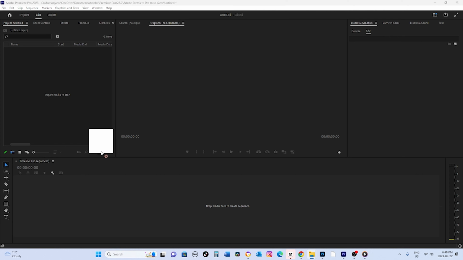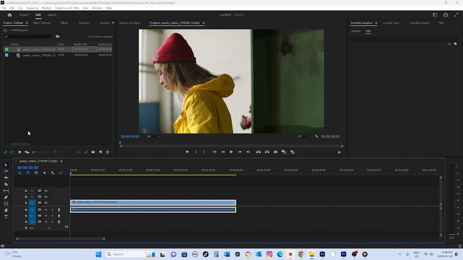Oh, and here's a nifty little trick for you. You can also create a new sequence that automatically matches a specific clip's properties. Just grab the clip you want to use and drag it right onto the new item menu in the project panel. Premiere Pro will set up a sequence tailored to that clip's settings.